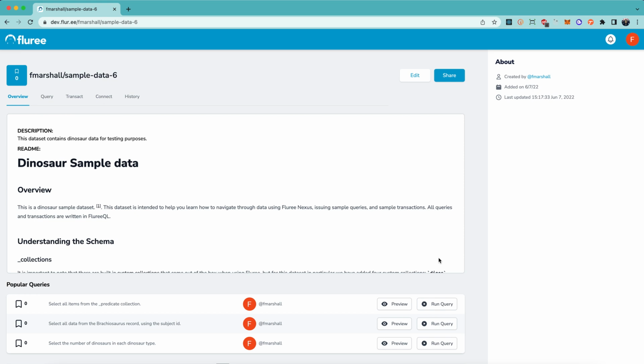Here we are at the overview page for this sample data set. So this sample data set has dinosaur data. This is a little different than when you create a regular empty data set. Here we have a README with a little bit more background. We have some popular queries in this table here. And then after I go over briefly the README, we can go into the query and the transact pages.